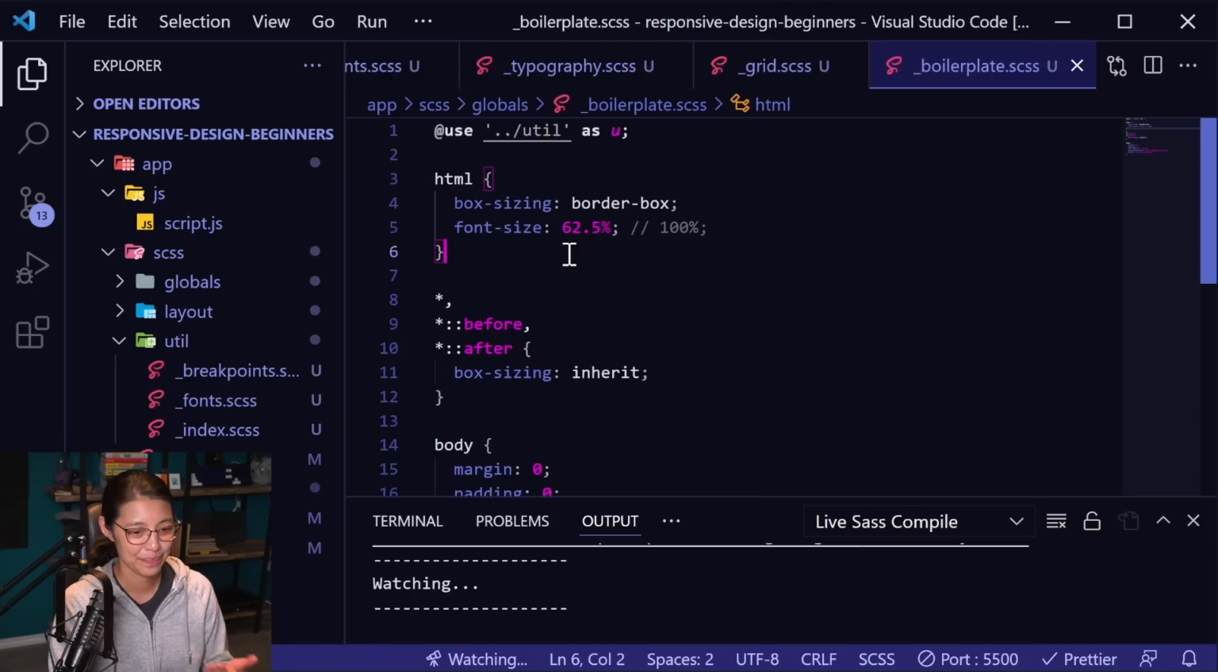So for example, if we have our font size set to 62.5%, let's say we want to set something to 30 pixels. Instead of dividing 30 by 16, we can simply divide 30 by 10 to get 3 rems. Now, I don't see any actual issues with this workaround, but personally, I just prefer to keep things set at the default 16 pixel size.